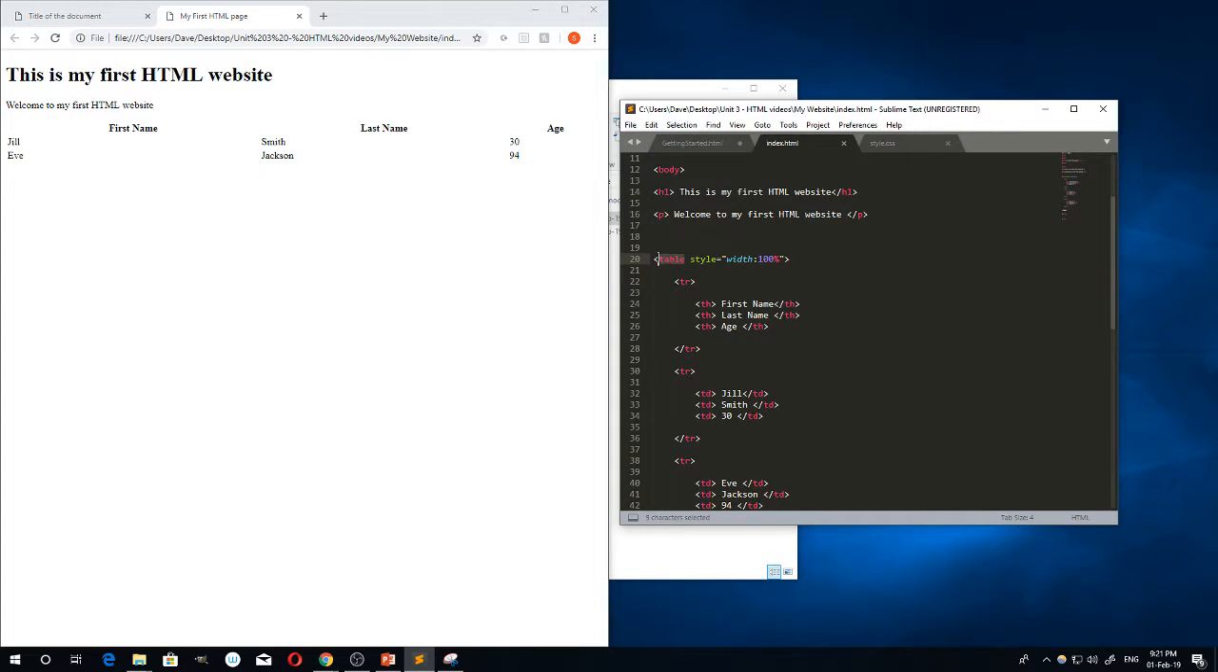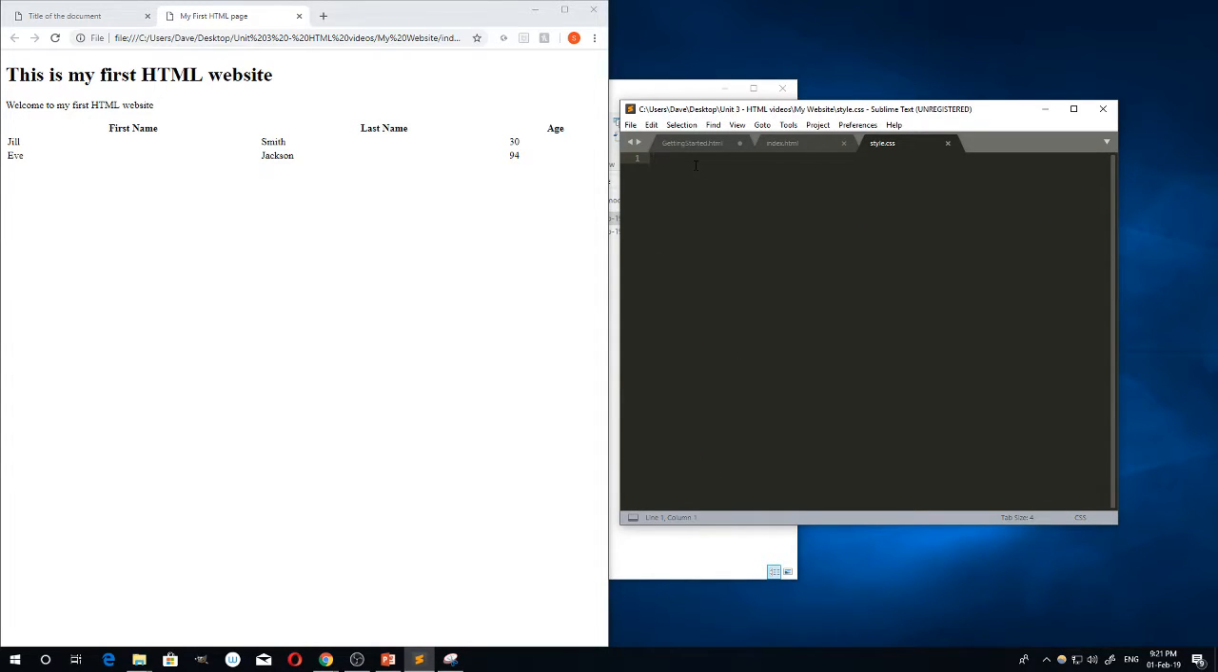Okay, so I have given my table some tags. I've given it a table tag, a tr tag, a th tag, and a td tag. So what that means is I can now customize how this looks. So I'm going to go to my style and I'm going to put table, comma, th, comma, td. So that is my table header, and my table data.